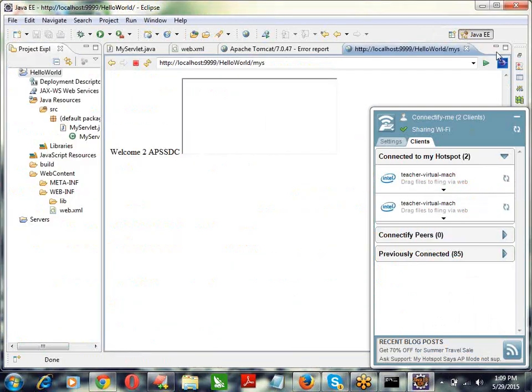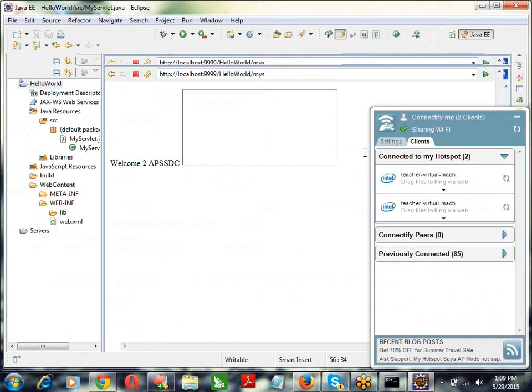So now the next one is, I want to give a message. I will pass some input parameters. Let us take, in place of this APSSDC, for example, if I pass Mahesh, I want to display a message, welcome to Mahesh. If you give Harish, I want to print the message welcome to Harish. So how to pass any input parameters to this servlet? How to give the data to this servlet?